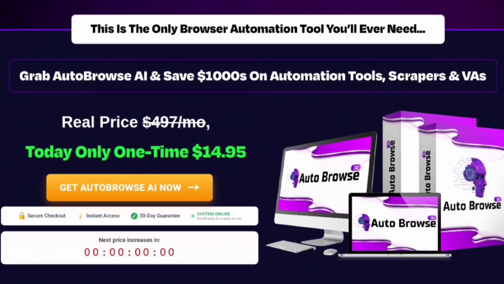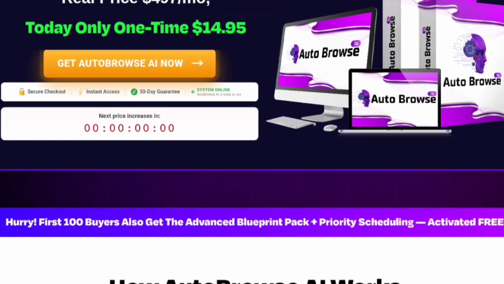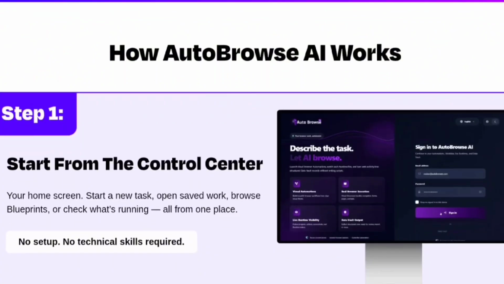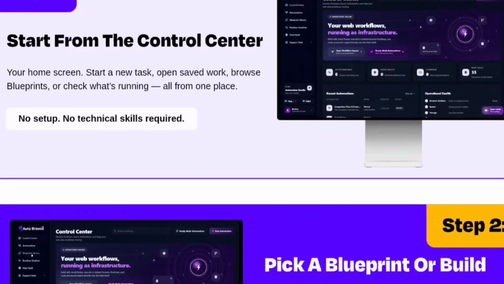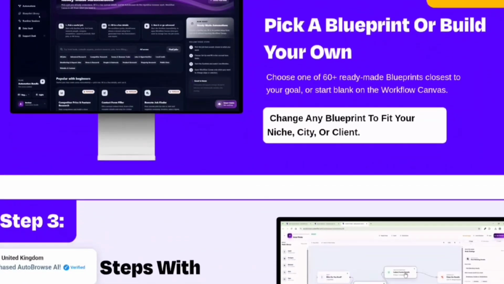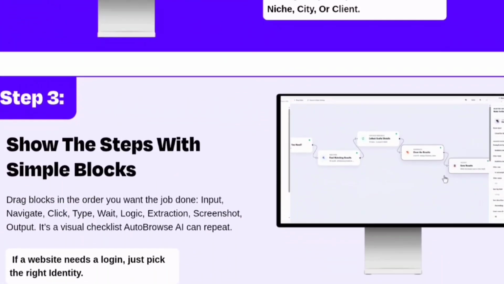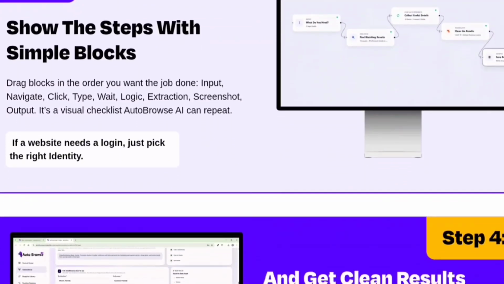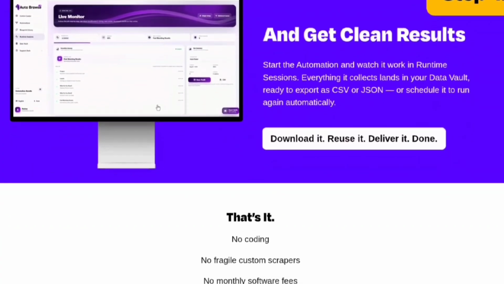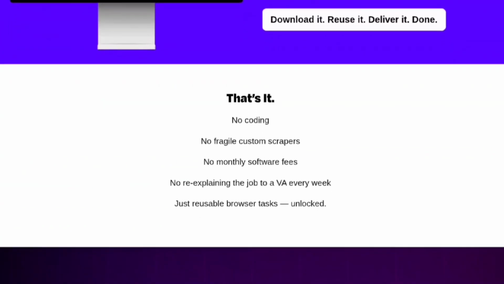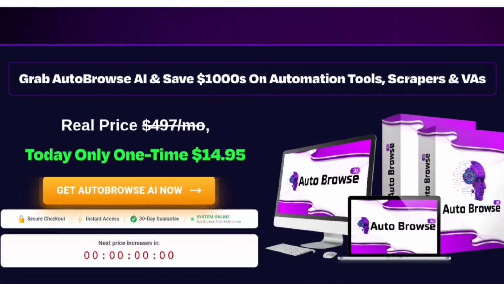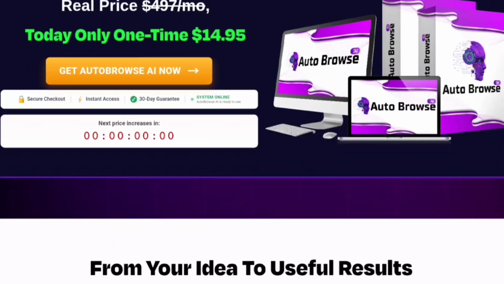Another useful feature is the data vault. According to the platform, results from your automations are organized inside the data vault instead of leaving you with a collection of random files. And when you need the information somewhere else, you can export the results as CSV or JSON. That's useful if you want to move the collected data into a spreadsheet, another tool, or a larger workflow. So the idea isn't just automate the task. It's automate it, collect the results, organize them, and then actually use the data.